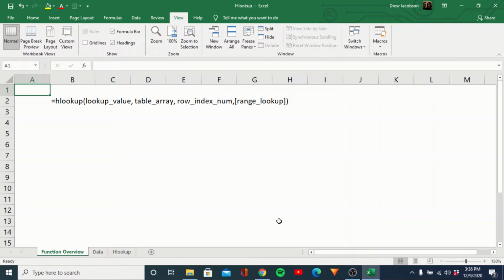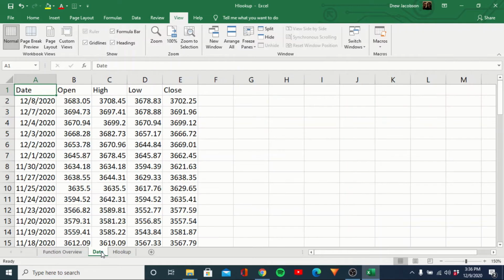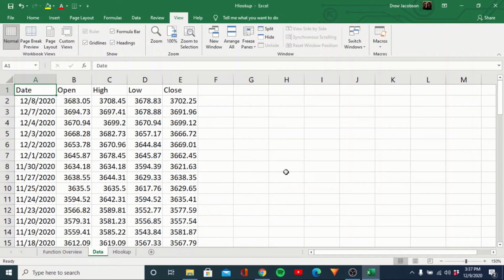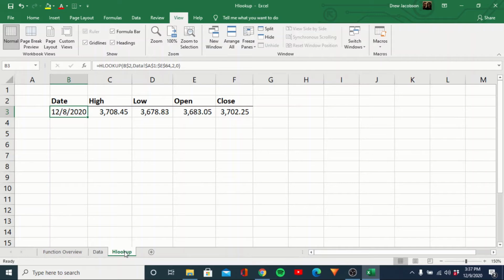So for today's example, we'll go over to our data tab real quick. You'll see here, this is data for the S&P 500. This is the date, the open, the high, low, and close price of the S&P 500 on those days. We have data going back until September. So what we're going to do here on the HLOOKUP tab, you're going to see we have date, high, low, open, and close. We're going to use the HLOOKUP to return rows of data from our other tab.